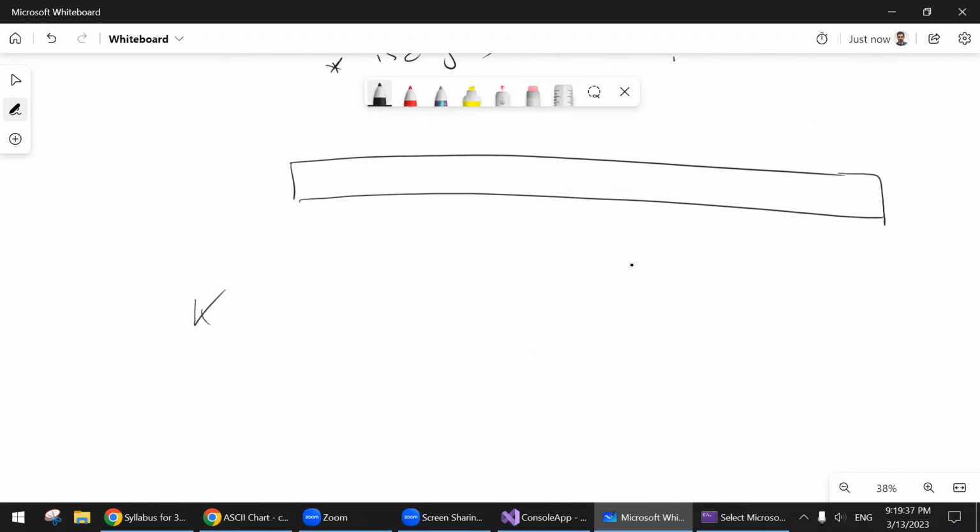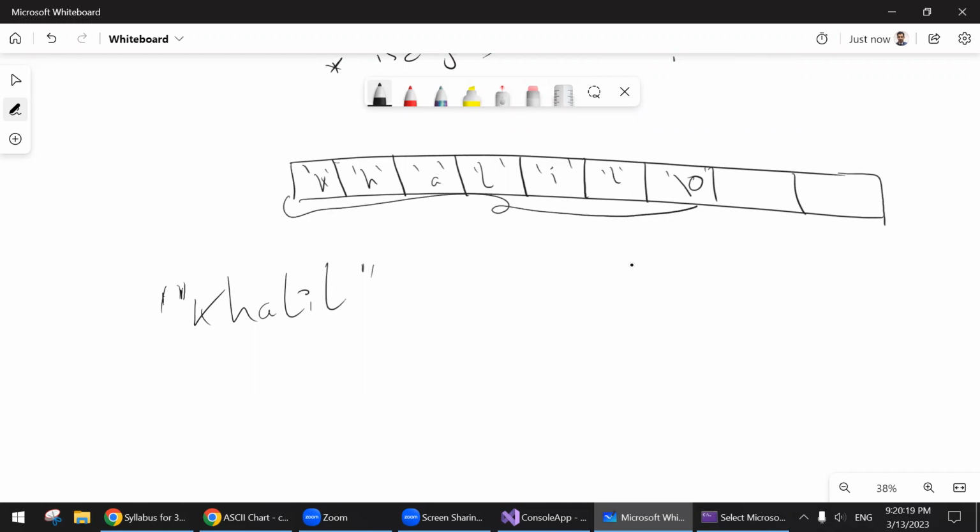And if I tell it the string is "Khalil" in double quotations. So all strings are double quotations and all characters are single quotation. If I tell it the string is "Khalil", it's going to store these characters in their respective slots. K is here, H is here, A is here, L is here, I is here, L is here, and then it will add the null character at the end. So this would become the size of my array: 1, 2, 3, 4, 5, 6, 7. It has 6 characters, but the size is 7.